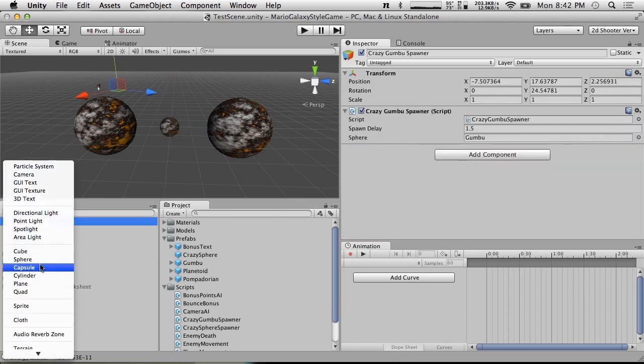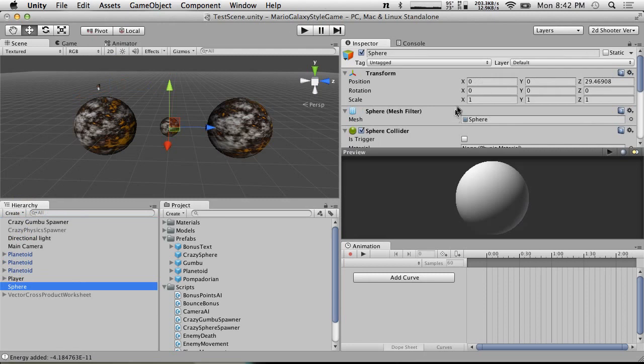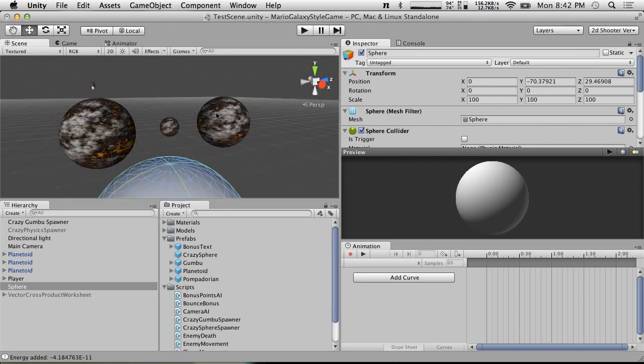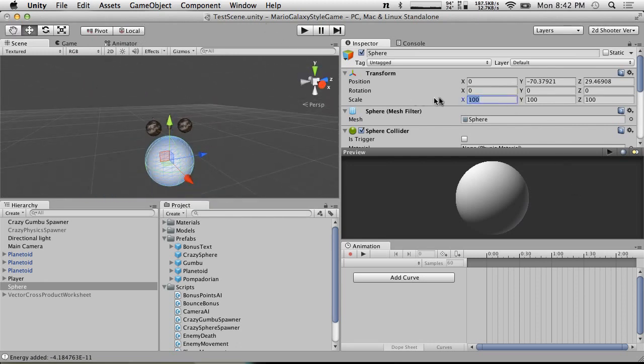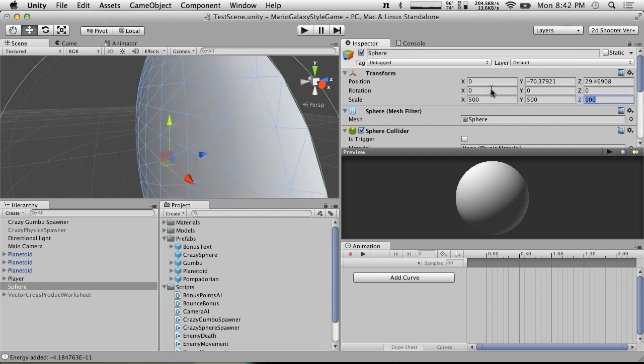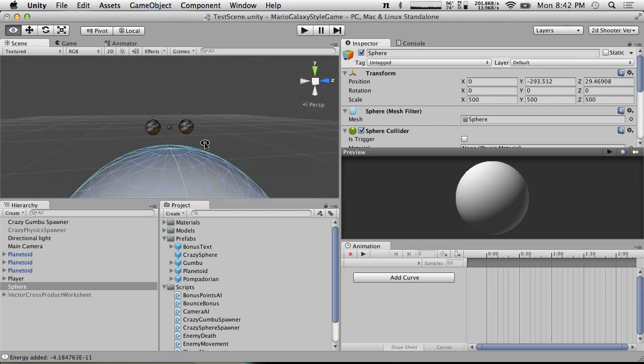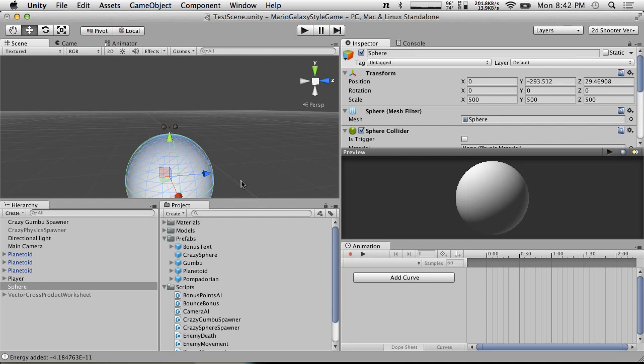So we're going to create a sphere, and we're going to make it huge. Let's do 100. It's probably not really huge enough, so yeah, let's make it bigger. Let's make it 500. There. And let's make it so that it is very bright and yellow for right now.